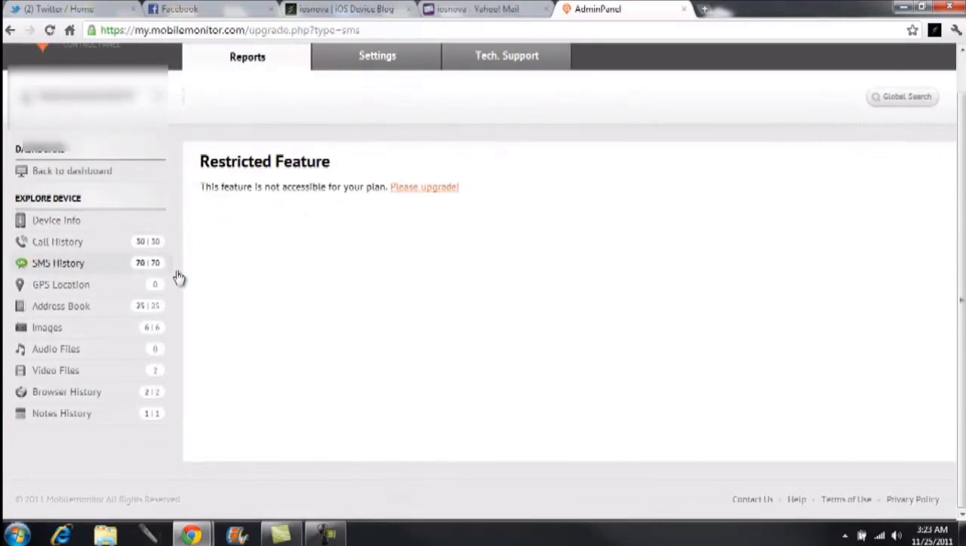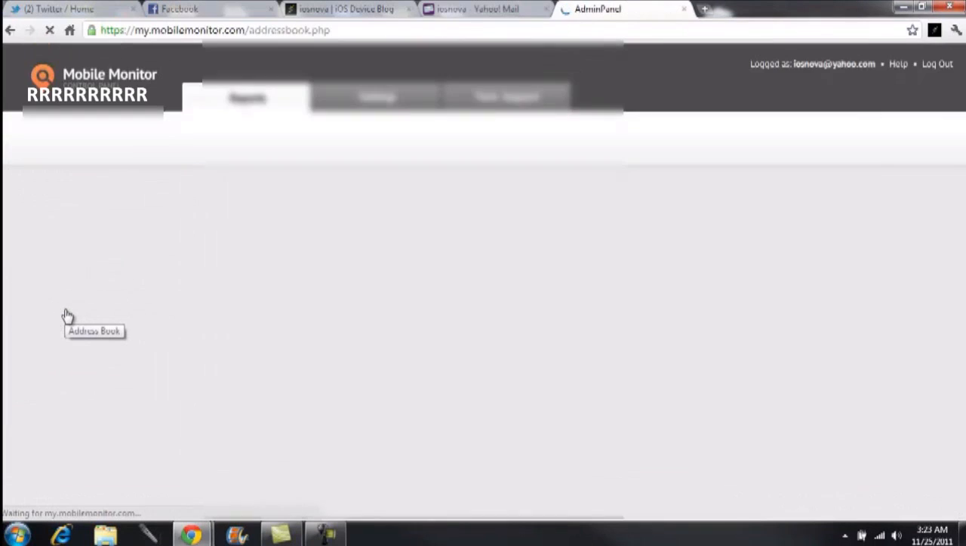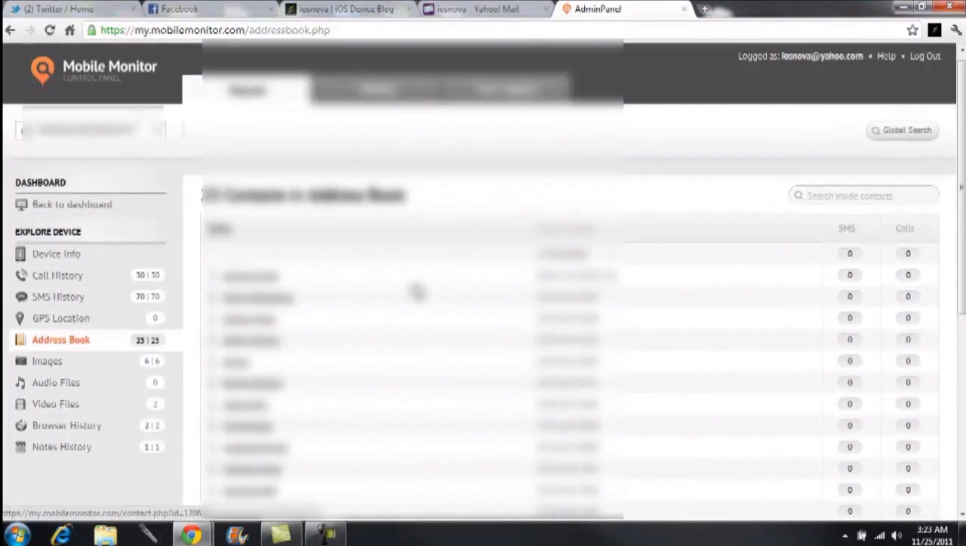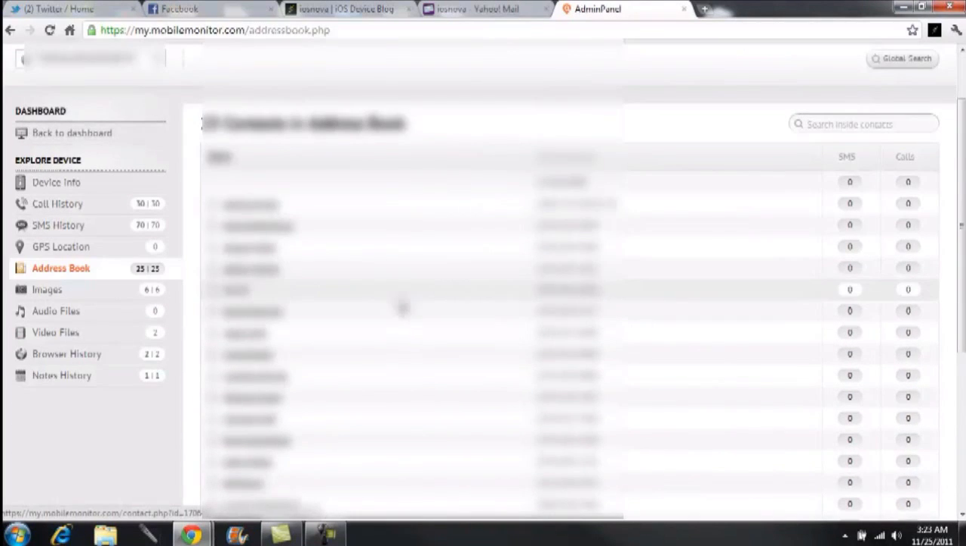SMS history. You're going to have, let's see what violates mine. I have my GPS off. Address book. This is definitely going to violate my privacy. It has all of my addresses within here with their phone numbers. Obviously no SMSs or calls because it's not on my iPhone, but it has all the names, all the addresses, all the phone numbers, and so on, and it's kind of freaky for the most part.